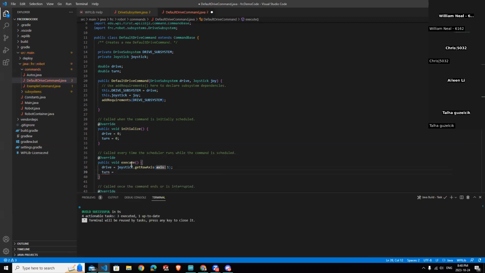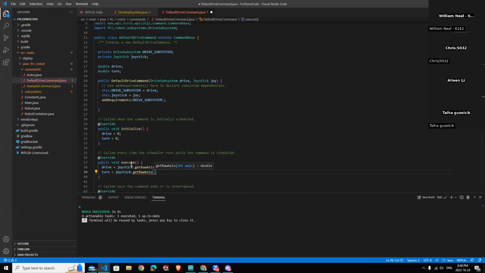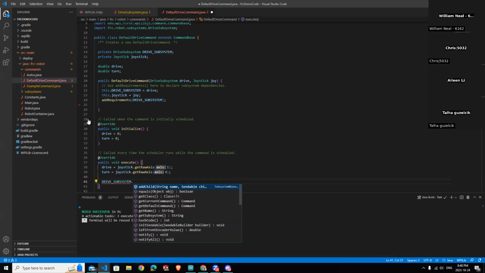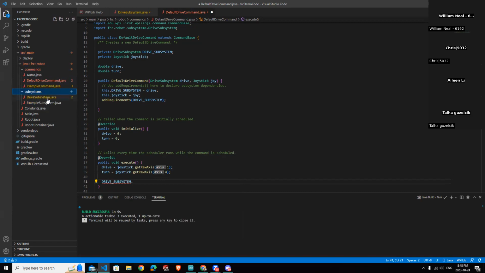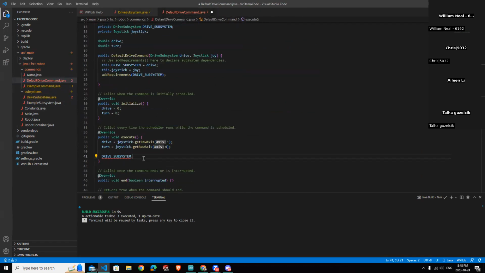And the last thing we'll do is the same thing, except for turn. So here I'll add a joystick get raw axis, and the axis we use on our robot is on the right side, and it's the side-to-side axis. The number for this one happens to be 4. And that's it. Now all you need to do is drive subsystem. If you remember, in our subsystem we created the set command, which takes in your drive value and your turn value. So here we're able to actually pass those values in, and then you can just do drive and turn.